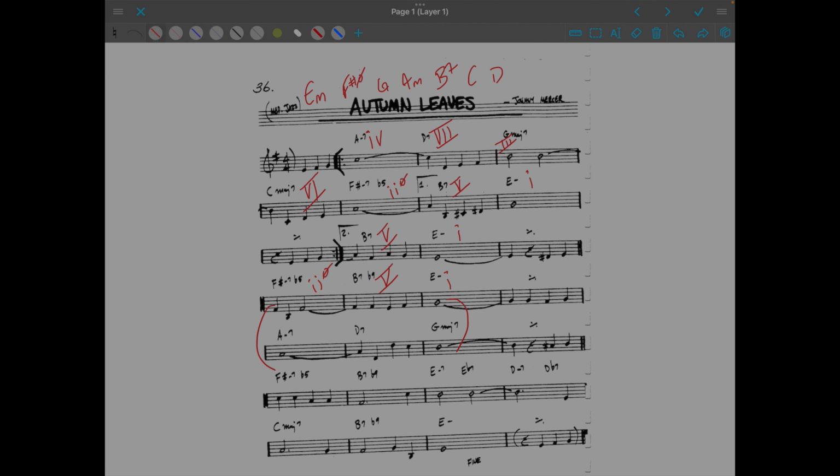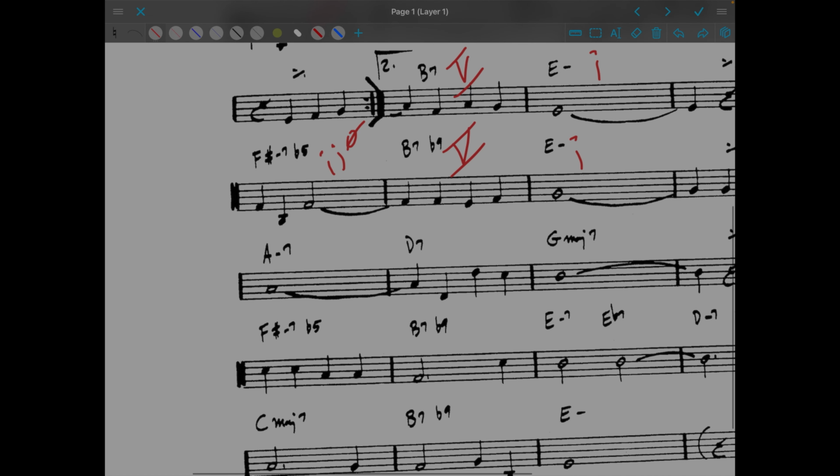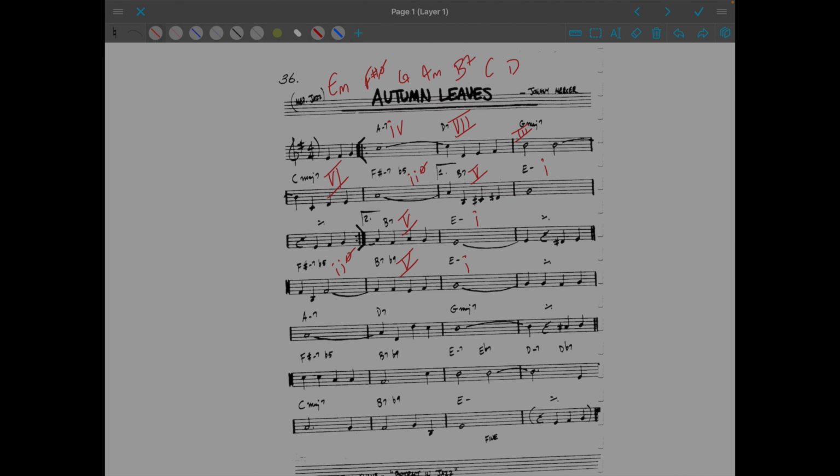Now this is cool. We have another, you could call this a key change. I mean, I suppose you could, because we are centering around another chord, but I don't know.